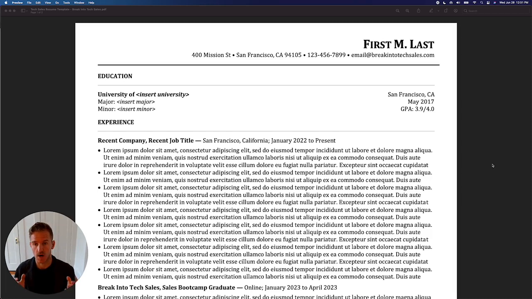I'll also show you how to get this template at the end of the video if you would rather just use this template instead of having to do all the formatting yourself. I'll show you how to easily download this template, and then you can just put in all your own information.